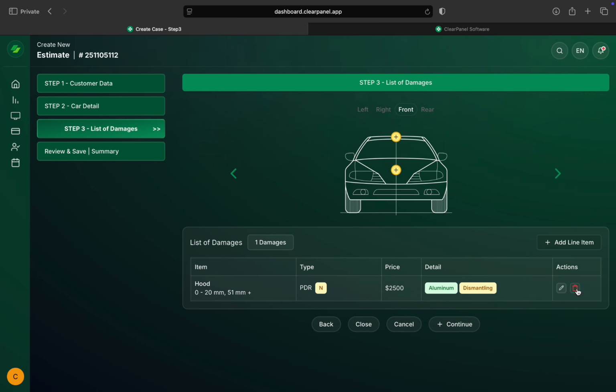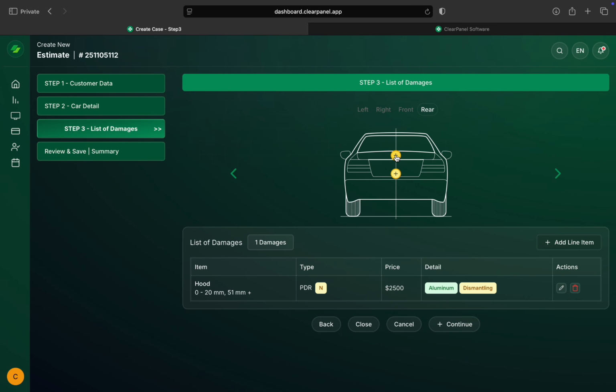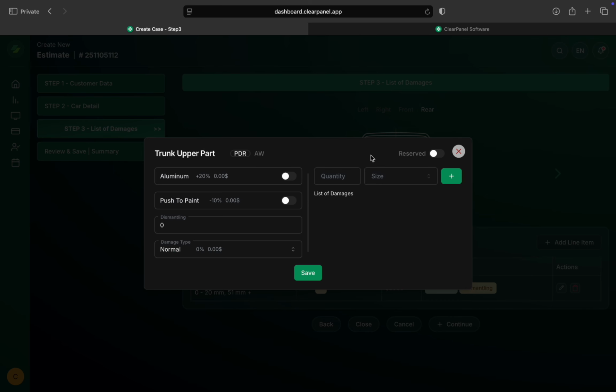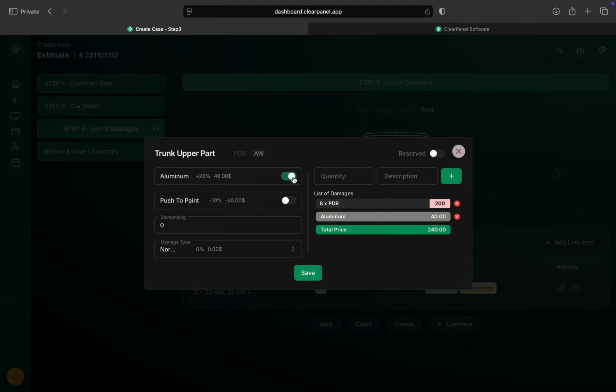Step 4. Using work points. Now, let's select a different panel. This time, we'll evaluate it using the work points model. First, choose AW. Then, estimate how many work points this panel will require. Once you've added the number of points, write a description of the task, for example, PDR, and press the plus button. All other features work exactly the same way as in the standard pricing model. You can freely switch between the two models, whichever fits best for each panel.